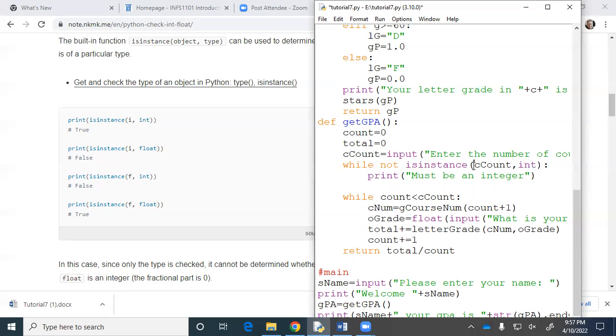I can convert C count to an integer. I mean, to be honest, I don't really see the point in this, because we could convert it to an integer, but if the person puts in a number which is not an integer, well, I mean, we could do a float. Must be an integer. Okay.